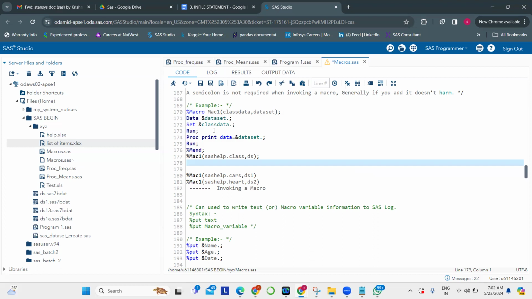Whenever we create a local macro variable, how is it created? A local variable is defined whenever we create a macro variable within the macro statements. That is called a local macro variable. It can be used only while invoking the same macro name, not the others. We can't use it in other statements. For example, if I use mac2 and pass these variables, it won't run.